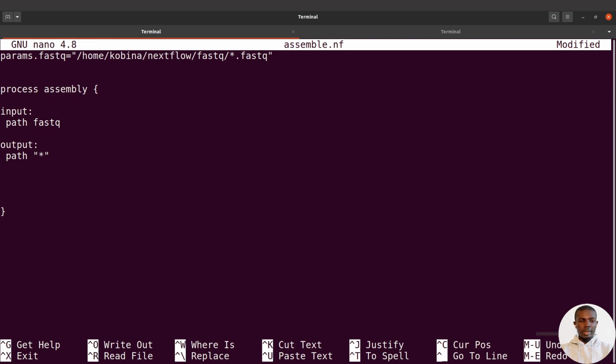Now we need to do something else. This star here means all outputs. We want to have access to all the output files. That's what the star here means. Now on the next line we'll add a script. Here we start with three double quotes, another three double quotes, and in between we'll put our command. This is where we'll place our Flye command. So we are going to do that now.